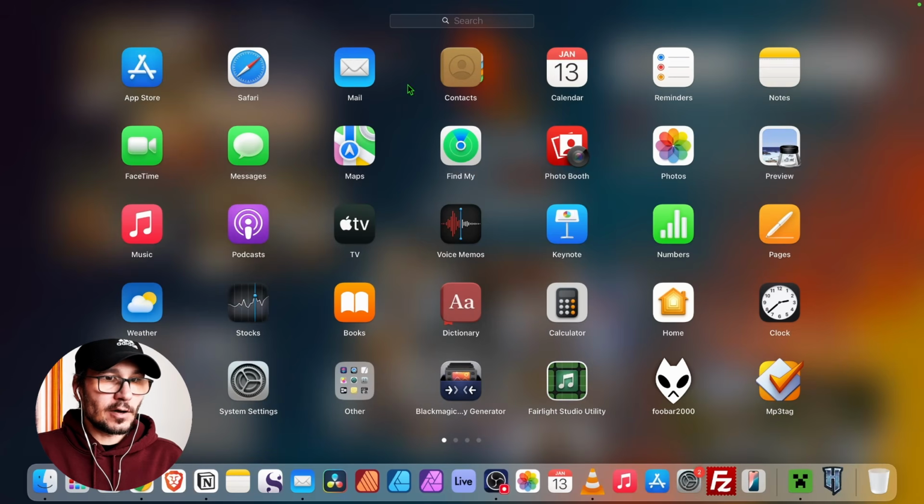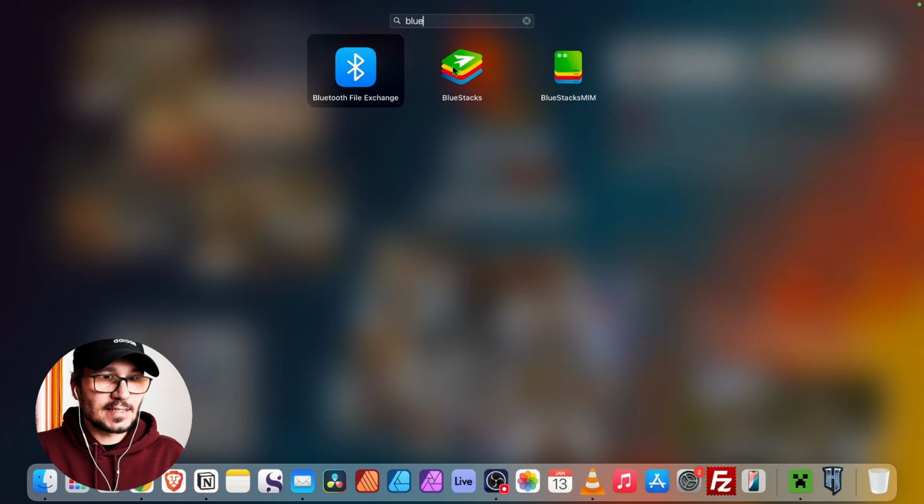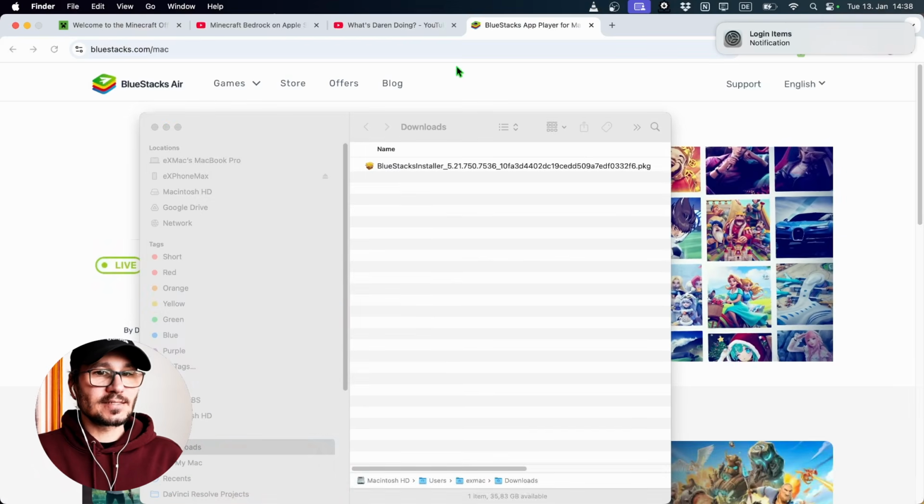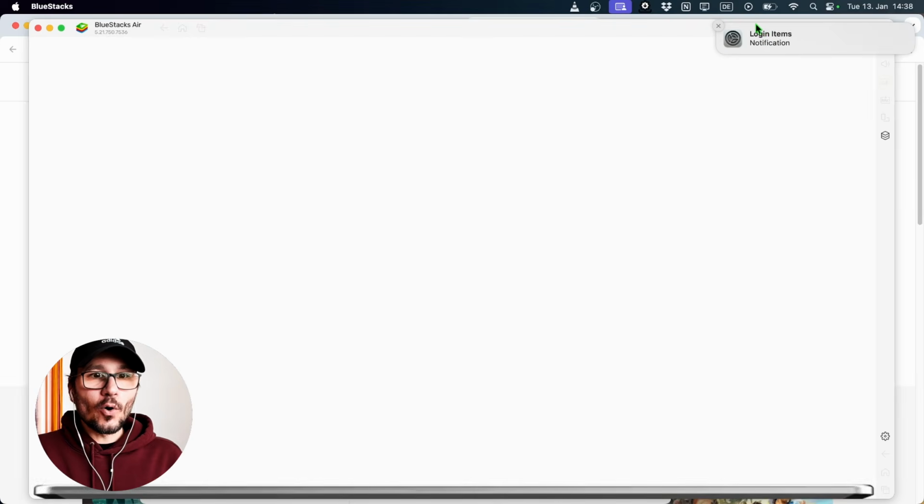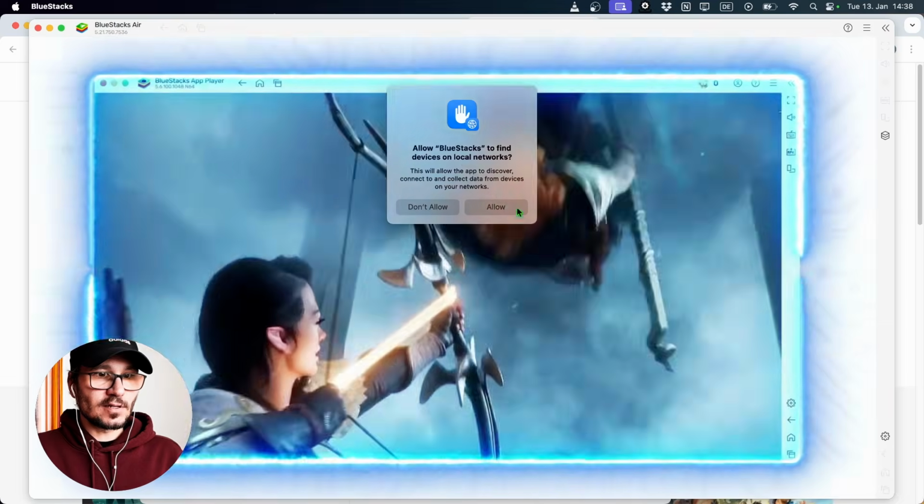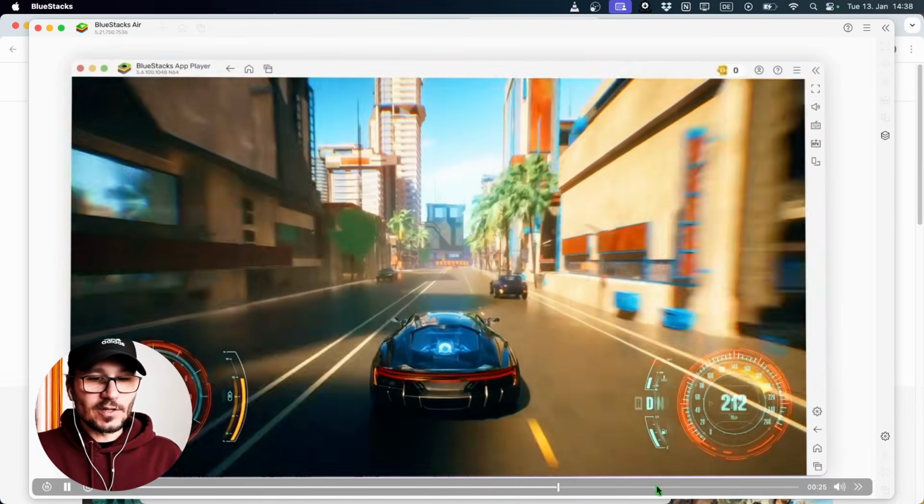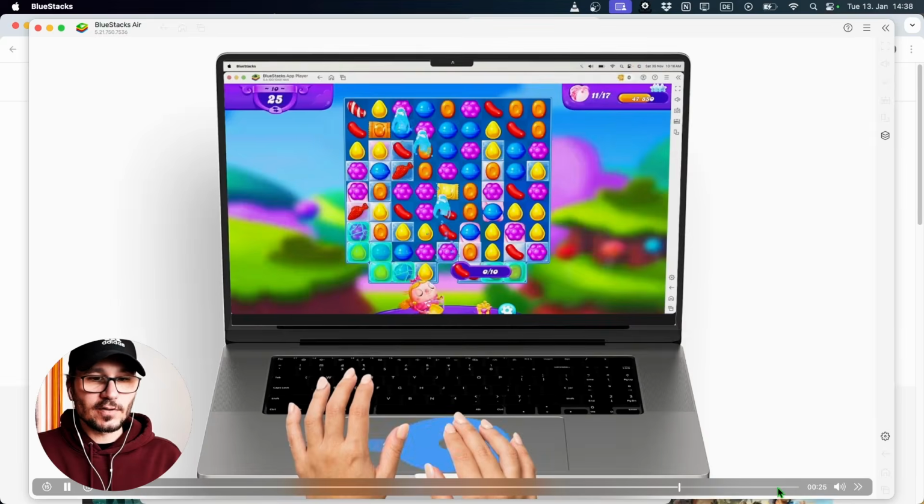If we come now to our applications and we search for BlueStacks, you can find here BlueStacks. That's the one I installed. That's something different, that has nothing to do with the video today. So I open this one and now it opens the Android emulation. Allow BlueStacks to find devices on the local network. Yes, I say yes. You have to wait the very first time when it opens, it prepares everything in the background.